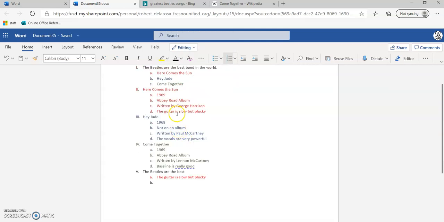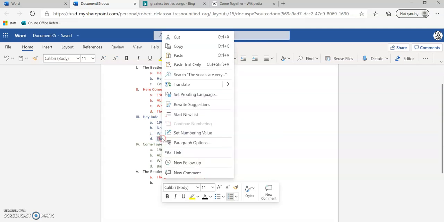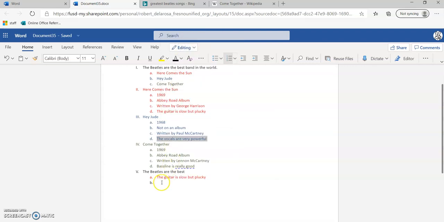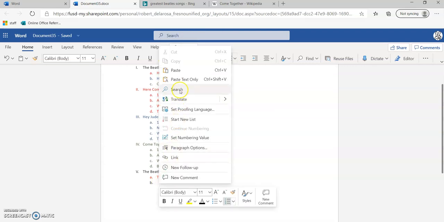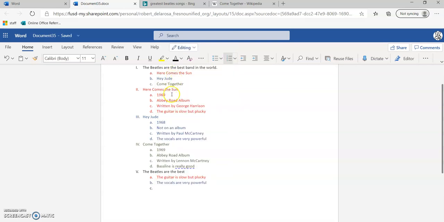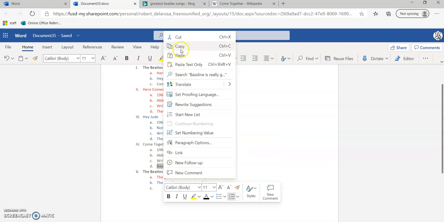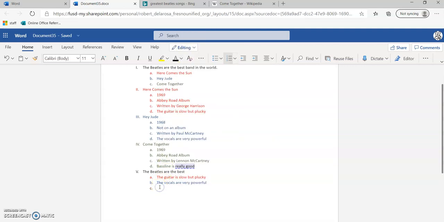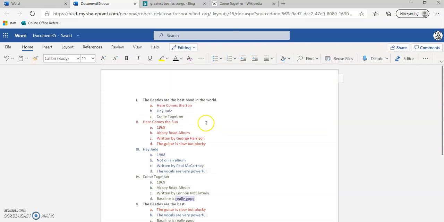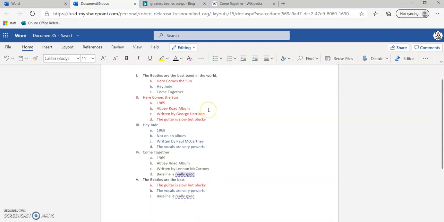and then I can do the same thing with Hey Jude. Select, right click, copy, right click, paste, and then Come Together. Select, right click, copy, right click, paste. And then I'm going to delete the D. And I have completed my outline on why Beatles are the best band in the world.